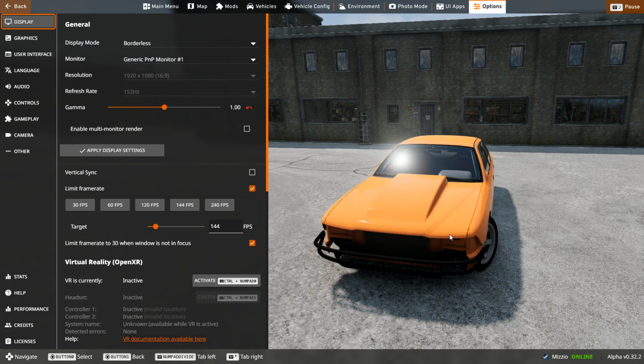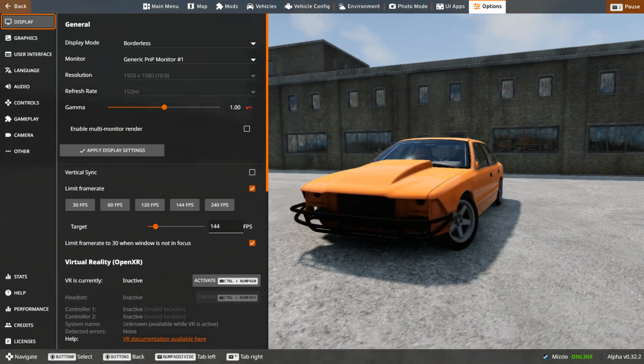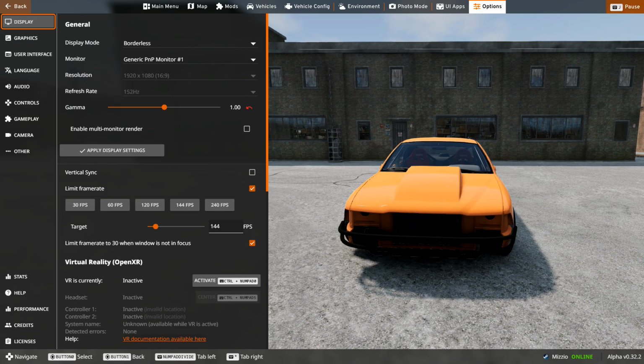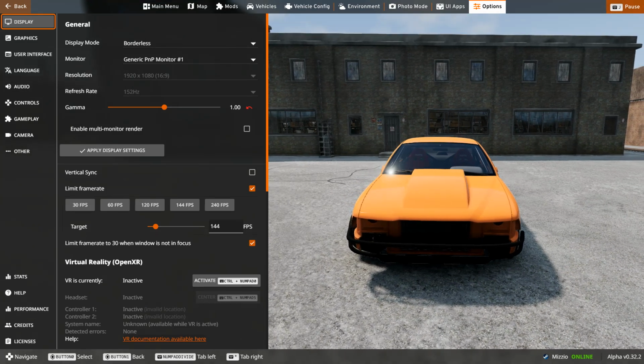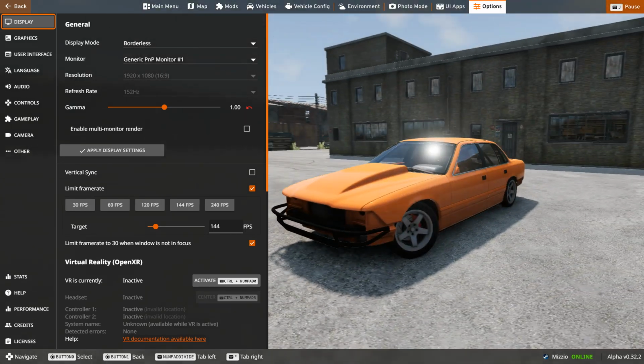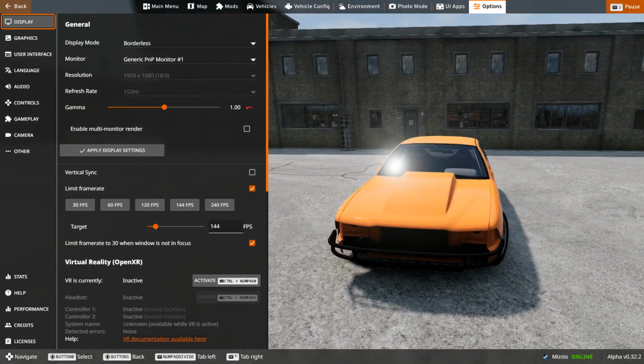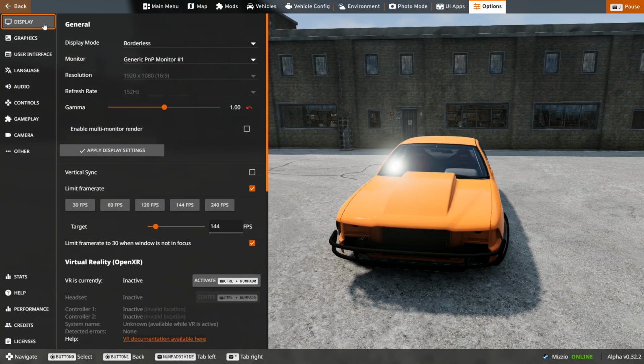Yo everyone, today I'm gonna show you guys the best BeamNG Logitech G29 settings. So we're gonna start with the display.